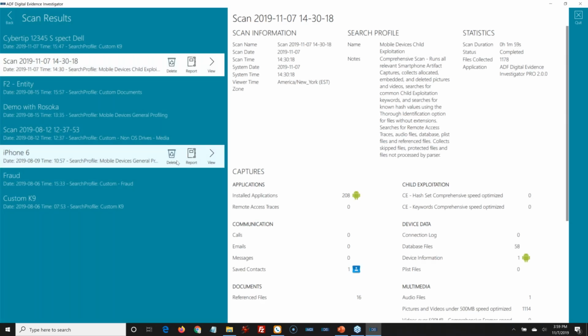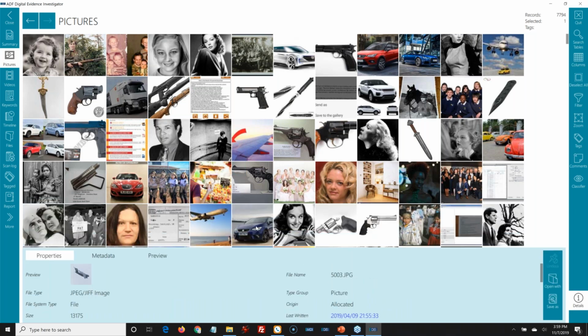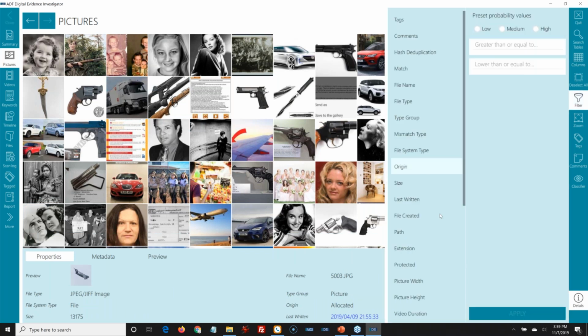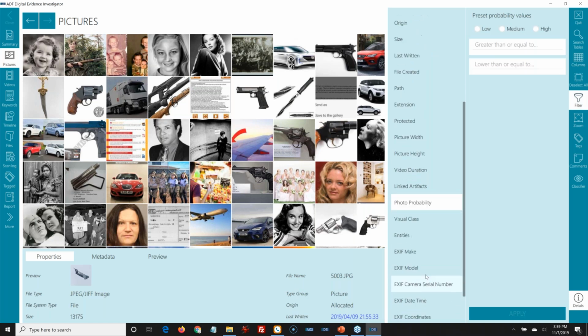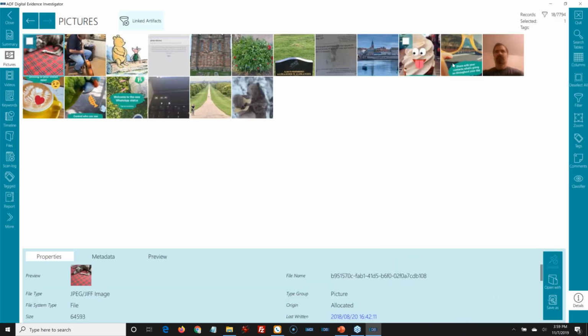If I ran that iPhone, let me jump into that real quick because I want to show you a quick way. Let's say I'm looking for something in messaging, but my phone alone has 16,000 messages on it. I can come into my filter and go to my linked artifacts. You can see here one of the linked artifacts is messaging, and this would be all the pictures that were sent by message.